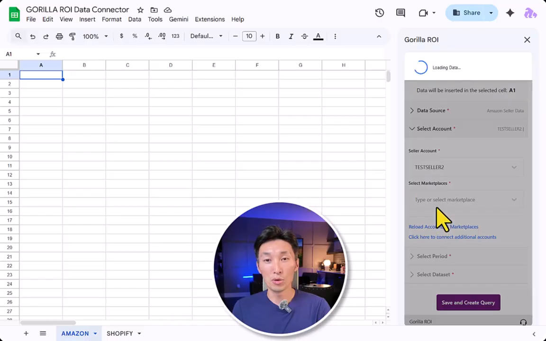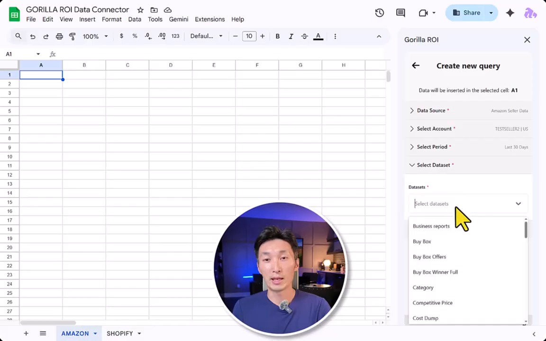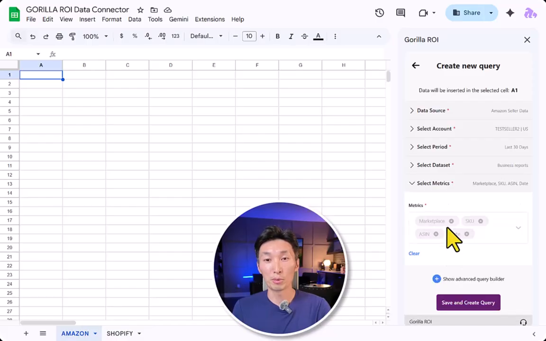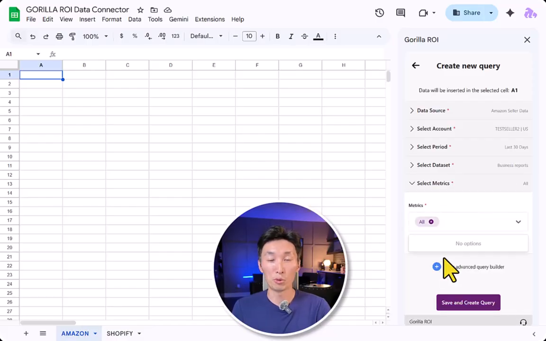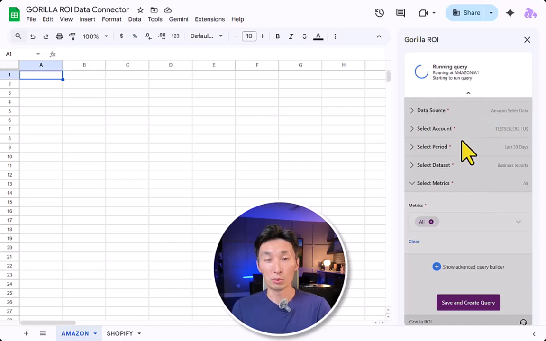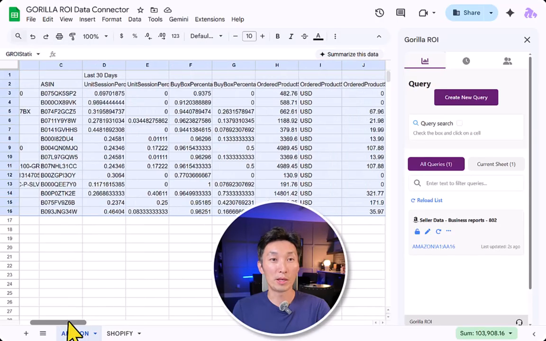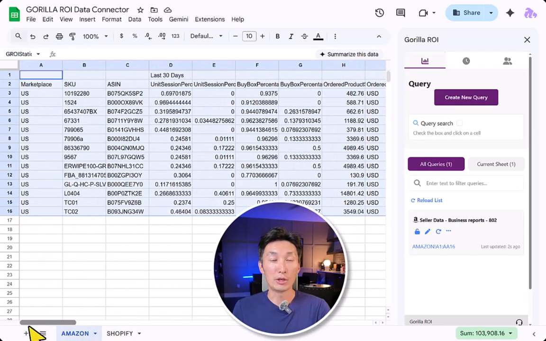Select the store. I will select last 30 days for the data set. Let's just use business reports and pull in all of the data points. Now save it, and it will start running the query to pull in all of this information and then load it directly into spreadsheets. Once it's loaded, it's now going to update all of this information automatically, and you will not have to export reports again.